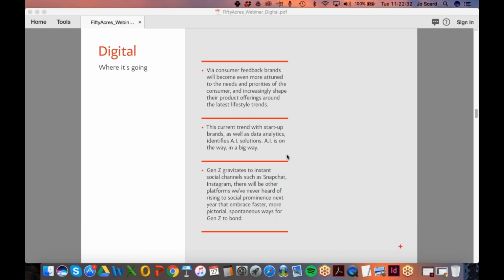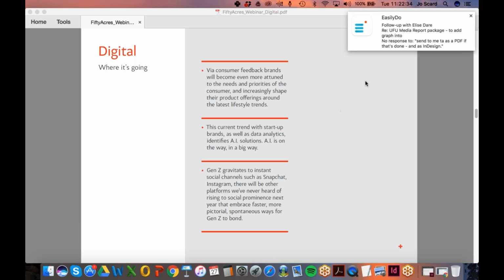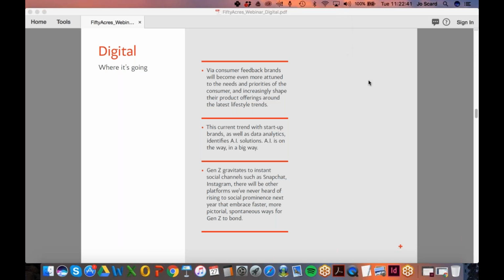Gen Z gravitates to instant social channels such as Snapchat, Instagram. We know that. And there will probably certainly be some other platforms we've never heard of rising to social prominence next year that embrace faster, more pictorial, spontaneous ways for Gen Z to bond. Now, we don't know what they are yet because they haven't come, but just as there was a day when there was no Facebook and Instagram and Snapchat, there will be something else that comes around the corner.